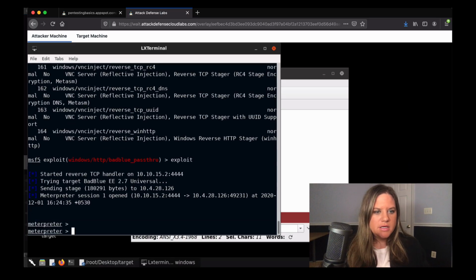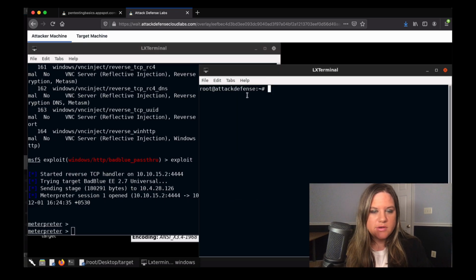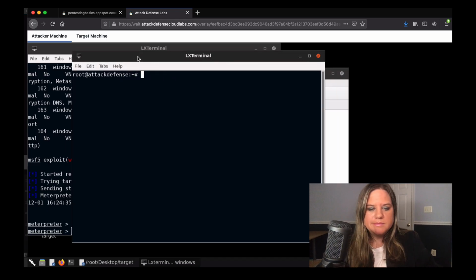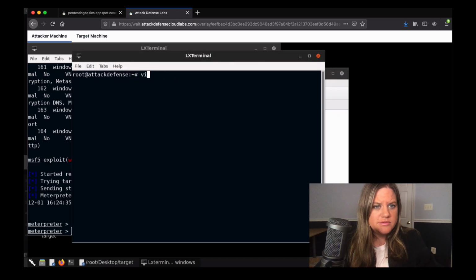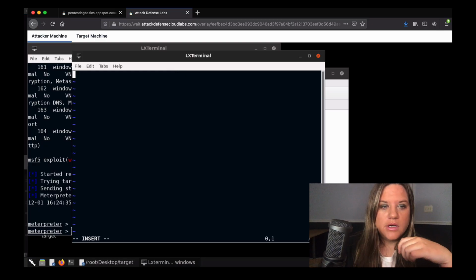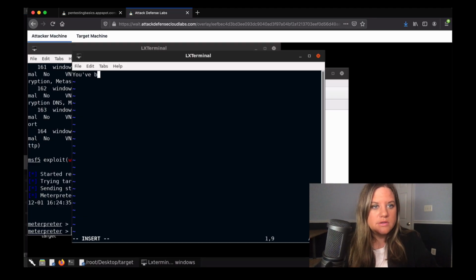From there, it wants us to create a file. Certainly there are multiple ways to do that. What I would do is create the file on this end, using vi. Let's call it hack.txt, and make it painfully obvious. I for insert, you've been hacked. Escape to get out of insert mode, colon, and then wq to write and quit.